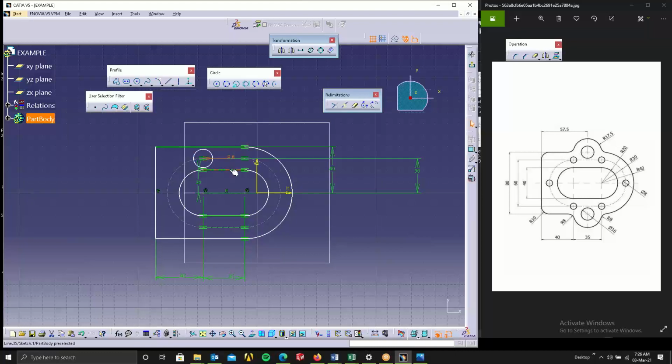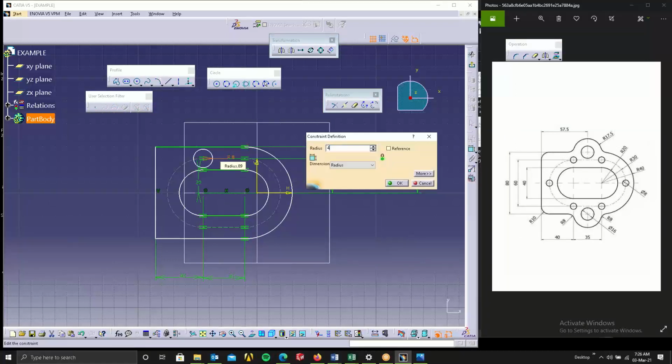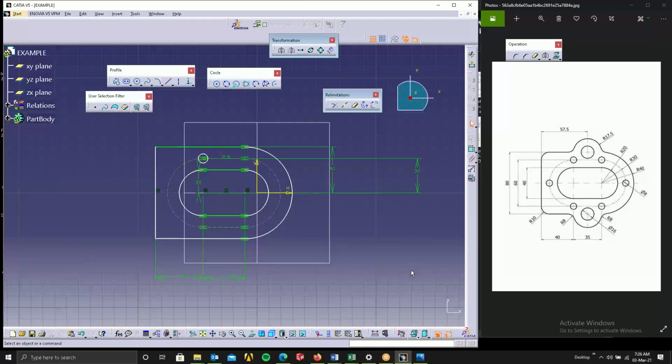Still, diameter 8, yeah, I think diameter 8. Good. So if it's diameter 8, this will be 4. Or what you can do is, here only you can change. Make this diameter and you can give 8, enter. So that part is done.